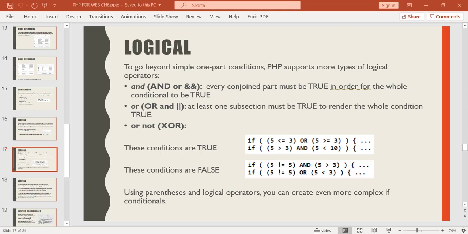When using exclusive OR, at least one part of the condition must be true, but not both parts. The exclusive OR operator can be represented by the characters XOR. Look at the examples on the slide. The first two conditions result in true.